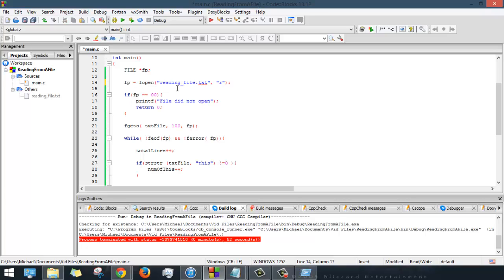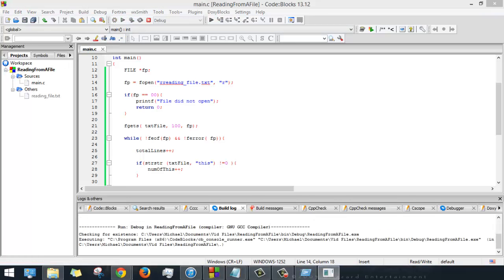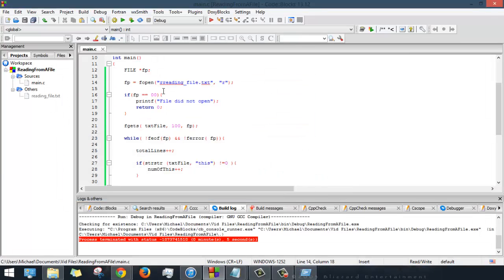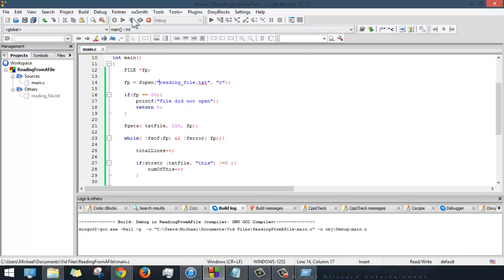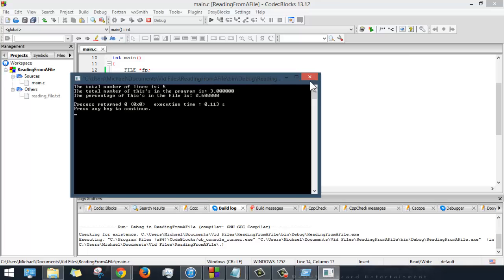So let's just say I accidentally type an extra R. I go to run this, and it clearly says right there, file did not open. So I go back and I look, what is wrong with this? Oh, I forgot an R. I added an R. Let me run it again. Boom, it works.